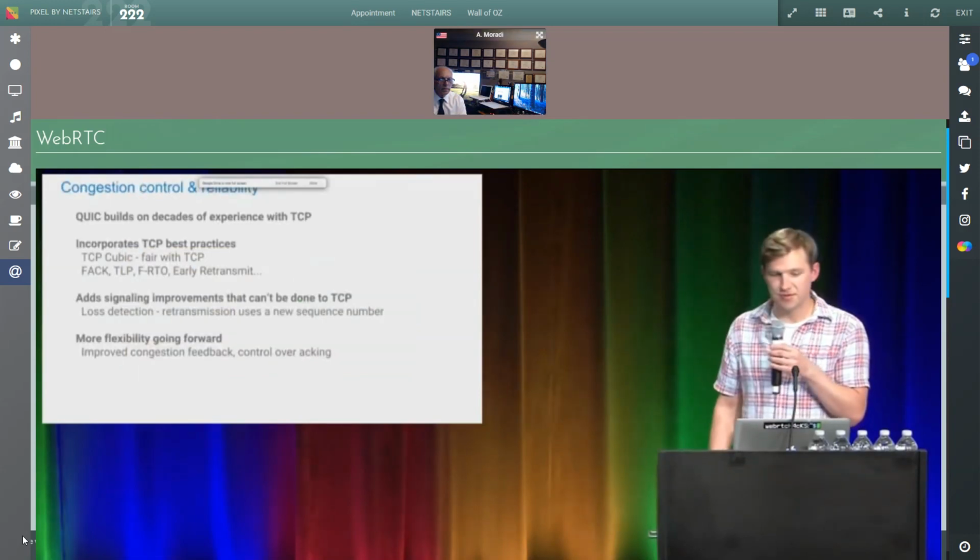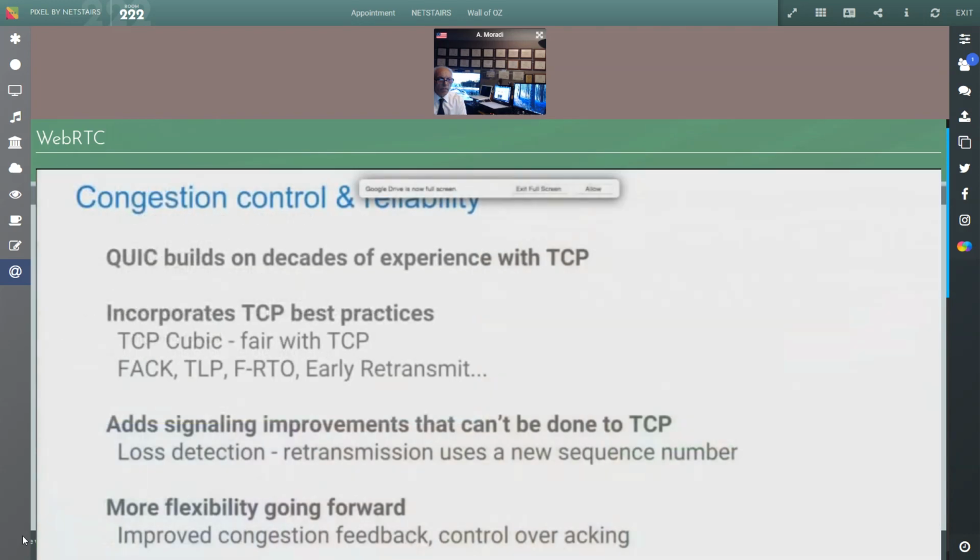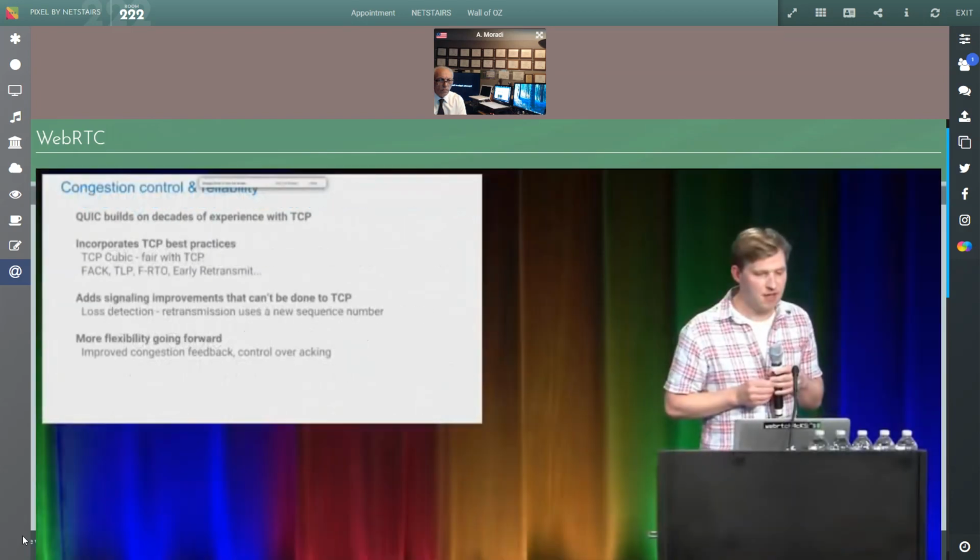So QUIC has congestion control and reliability. It builds on decades of experience with TCP, so we really tried to implement all the best standards for TCP. It's a very modern style implementation, but it's an entirely new implementation. And there are some benefits to the new implementation because we're not stuck with the exact implementation choices that they made in the kernel 5 or 10 years ago.